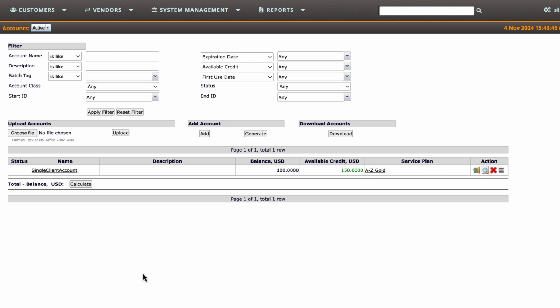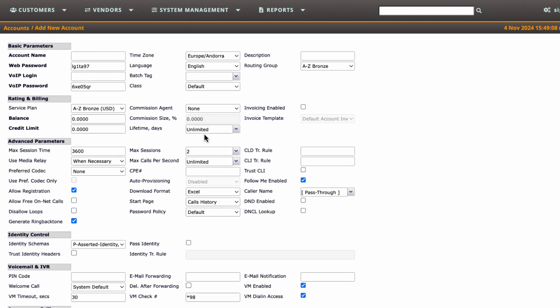Now let's create an account for multiple clients using authentication rules. On the Accounts page, click Add. Specify the account name. The system will automatically generate an account password. Remember that the account name and password are required for the client to access their SIPI SoftSwitch web interface.